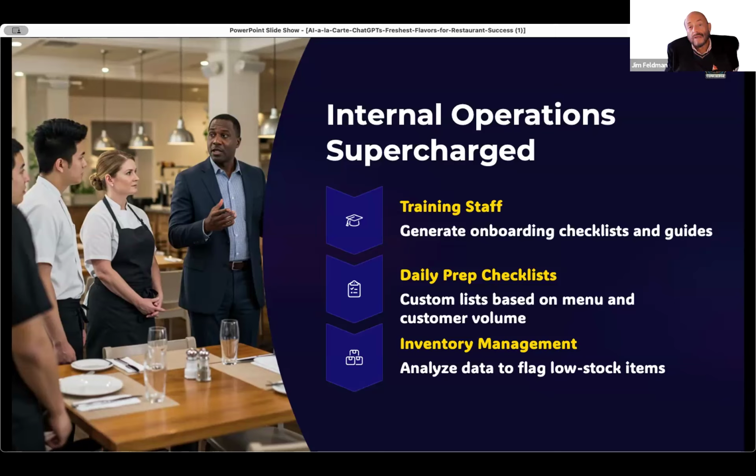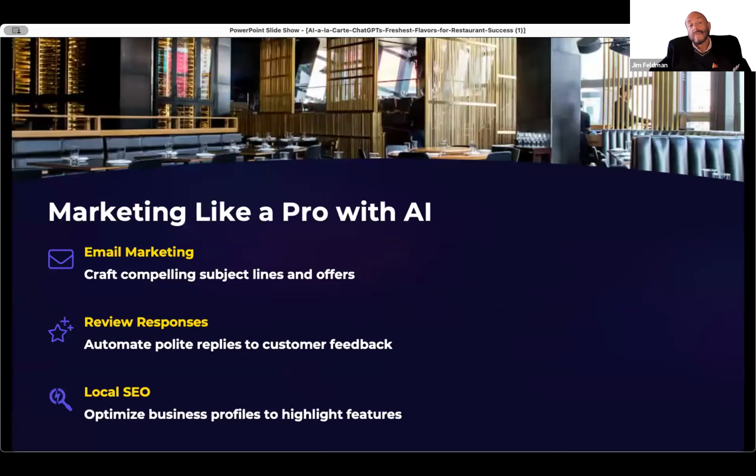Start to use AI to your advantage. And then start to play with all of the things that it can do. And if on this list is something that I didn't include, try it anyway. This is only a tip of the iceberg kind of conversation. You can do your email marketing. You can review your responses. You can do your SEO and your website.